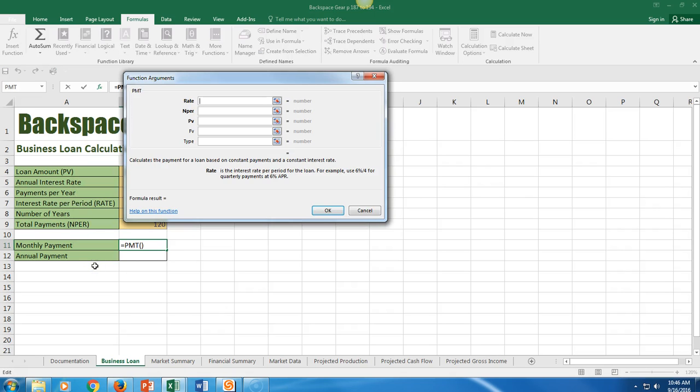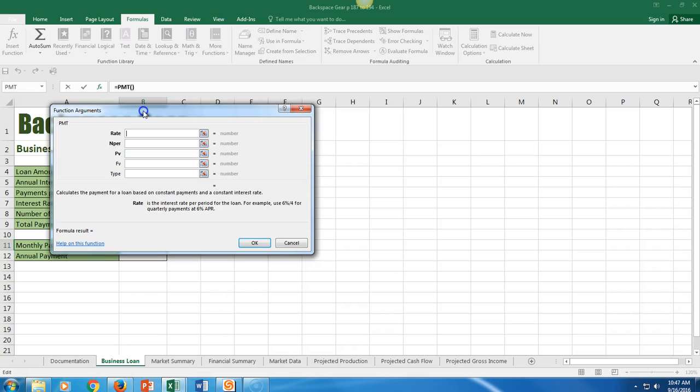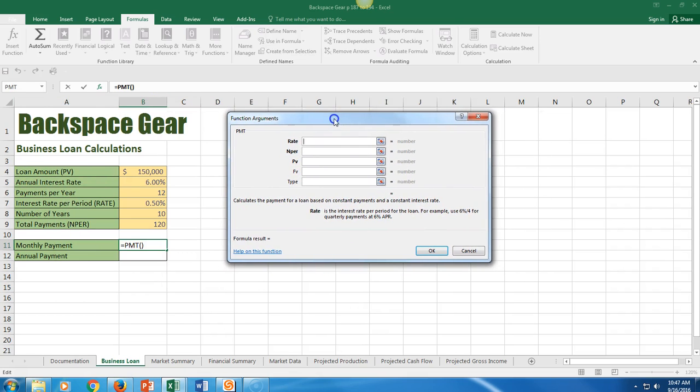Okay, your Function Arguments dialog box opens and your insertion point is located in the Rate box. Now, step number 4. First of all, remember you can move this out of your way. Mine's on top of the area I'm going to need to use, so I'm just going to grab it in that blue bar and shove it out of my way. Alright, with the insertion point in the Rate box, mine is, click cell B7. So B7.